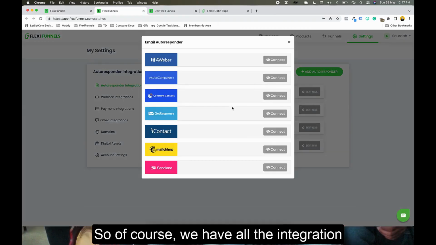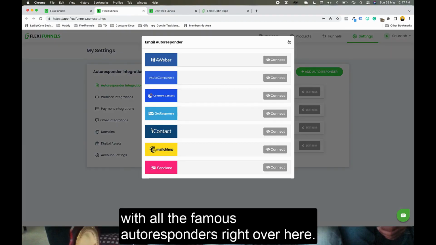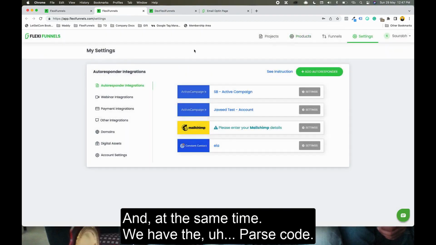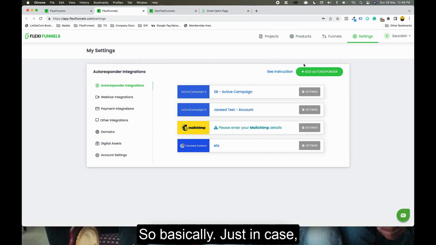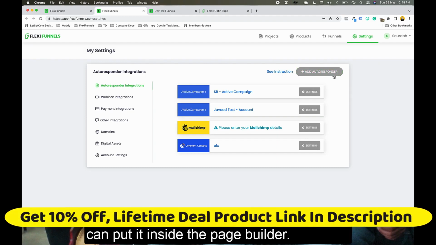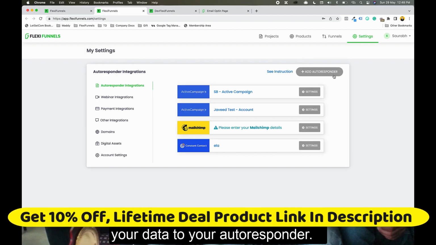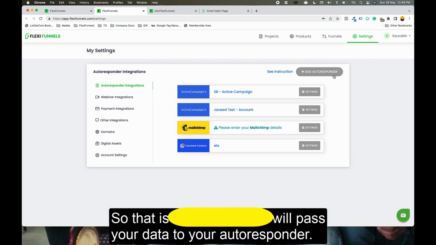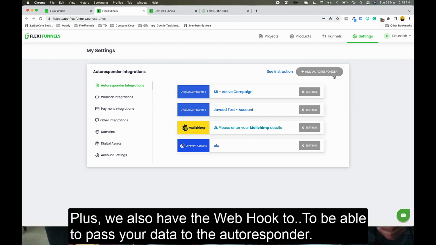So of course, we have all the integration with all the famous autoresponders right over here. And at the same time, we have the parse code. So basically, just in case your choice of autoresponder is not over here, you can bring the form code from that particular autoresponder and put it inside the page builder. That is something that will pass your data to your autoresponder. Plus we also have the webhook to be able to pass your data to the autoresponder.